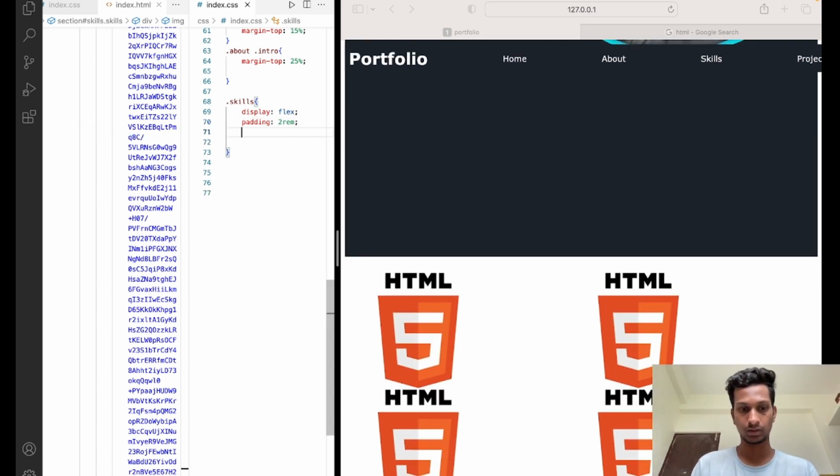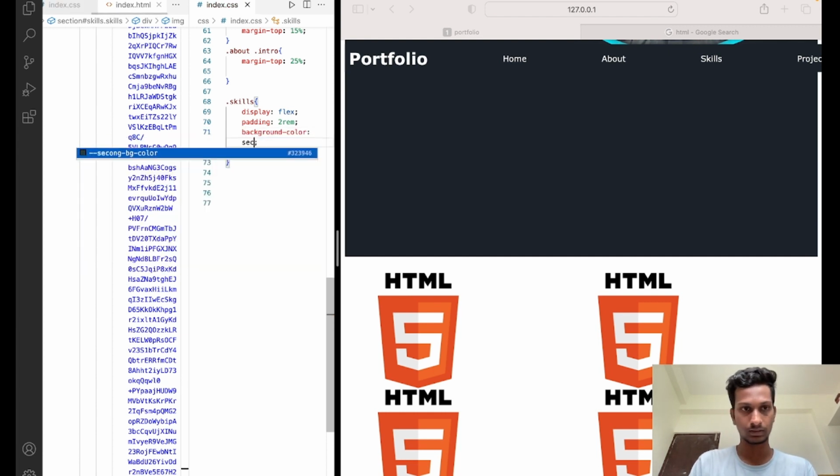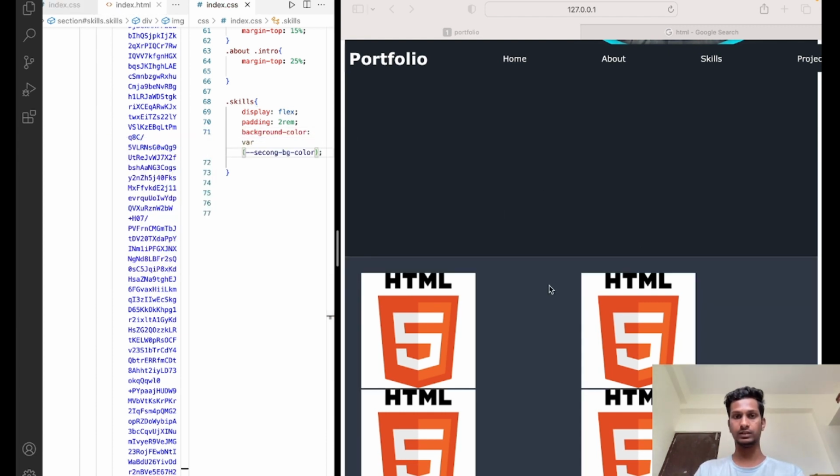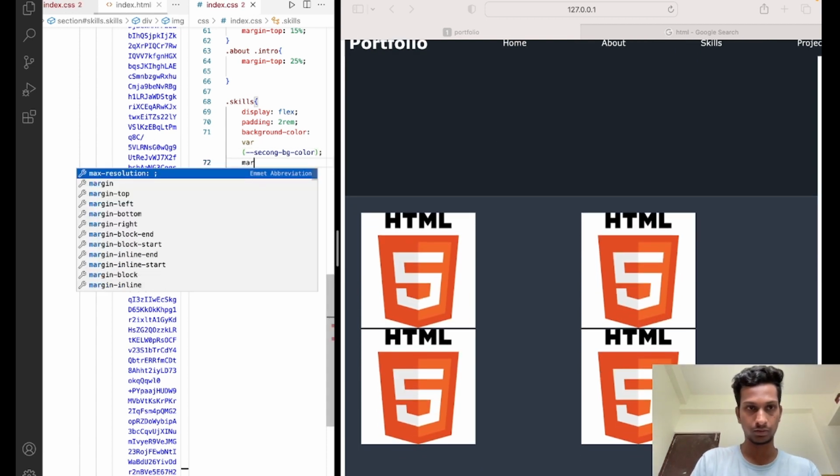Even I want to give left padding. First of all, I want to give a separate background color for the skills section. That is the second background color I have taken, so that it will differentiate the two sections. Okay, and I want to give margin top.